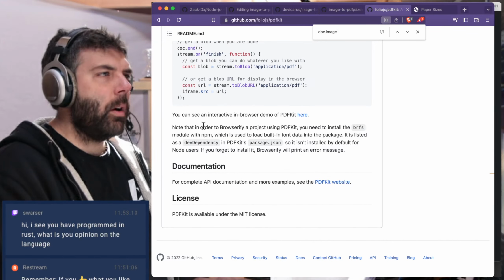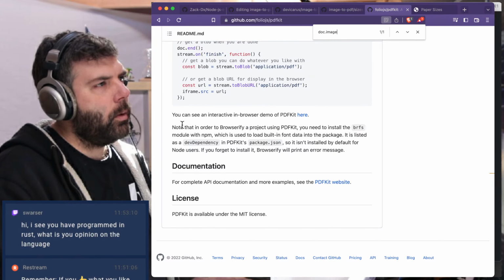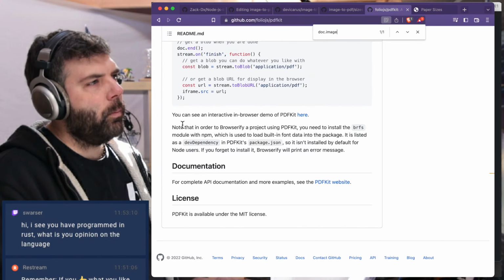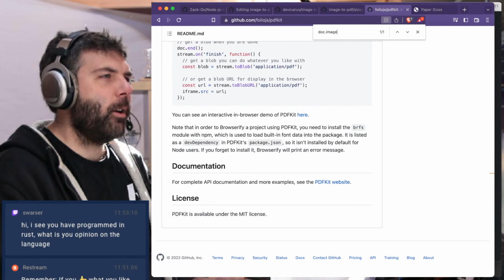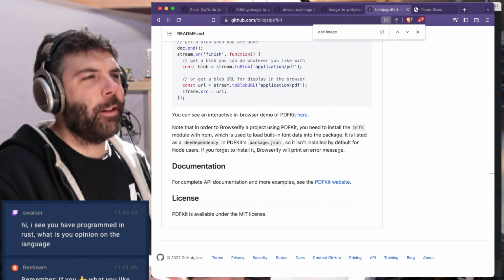What's my opinion on Rust? I'm just going to call you Wars. I'm going to call you Wars. I'm just going to take the letters right out of the middle of the username there.